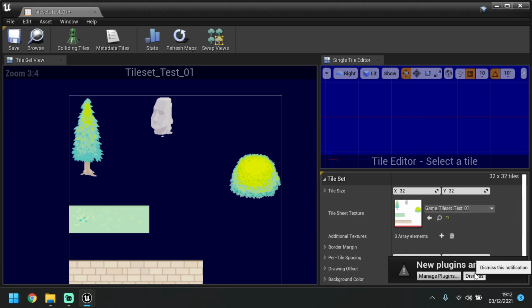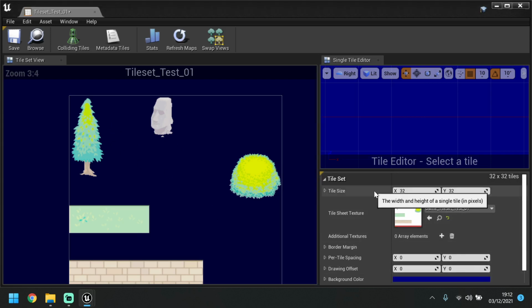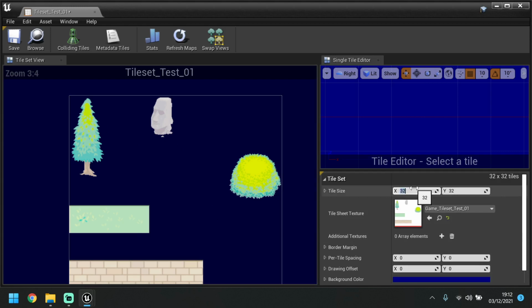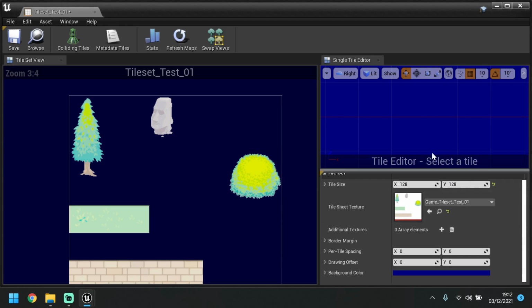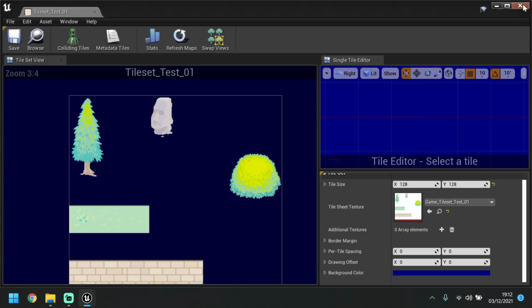The next step is you need to set this up to be what you set up your grid. So if it's 64 by 64 or 128 by 128, you need to set that up here. So 128 by 128. Once this is done, you can press save here, save that, and just close it up here.